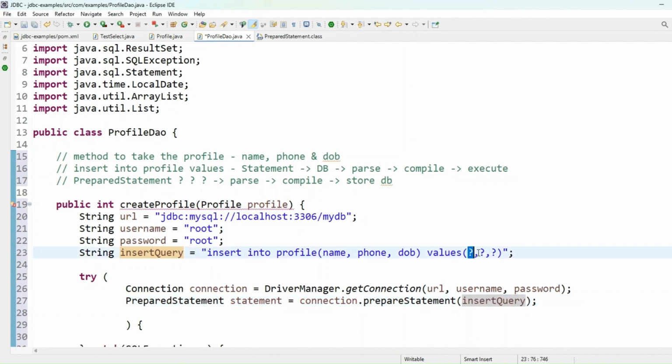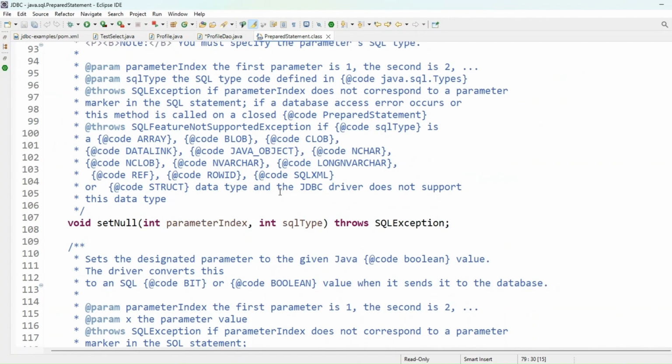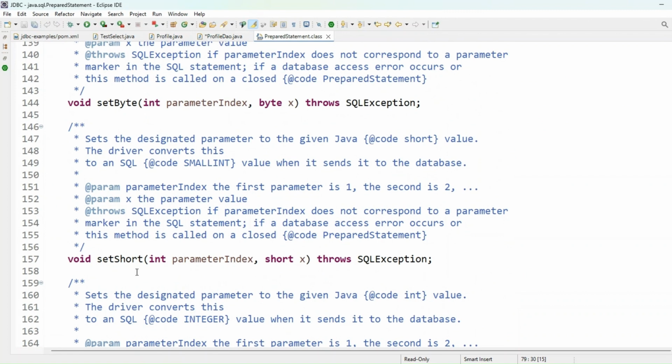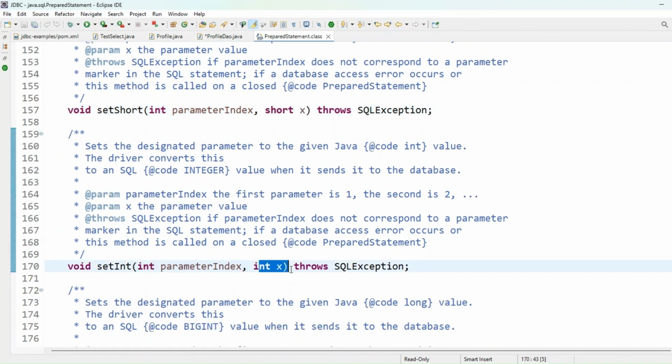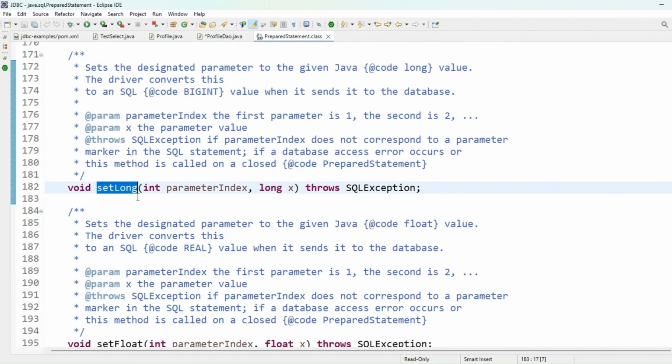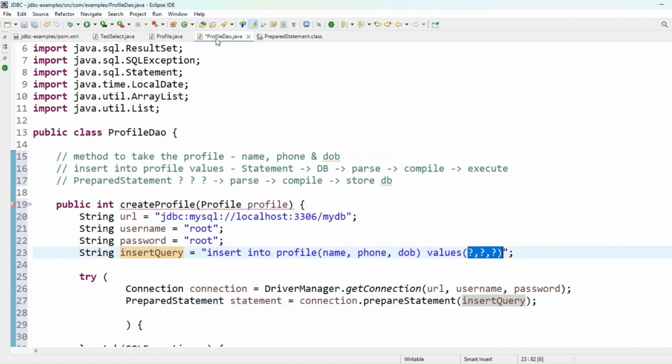which will have some placeholders, and these placeholders you will set through some methods like set short, where you will pass the parameter index and the value, set int where you pass the parameter index and the value. Like that, there are set long, set float, set double. So many methods are there. We need to use those setter methods and set these parameters. That is, you need to use the question mark index and you have to set the value of that question mark to these particular columns.